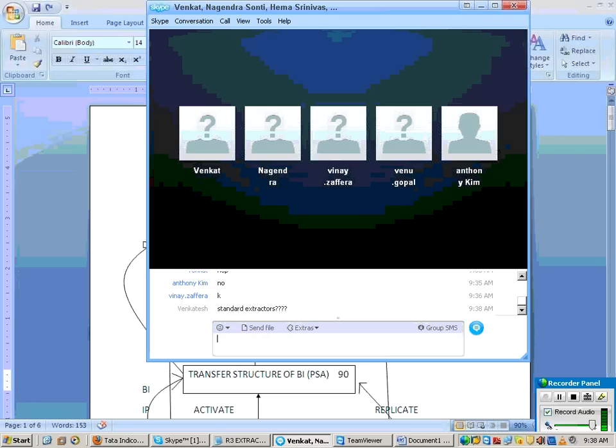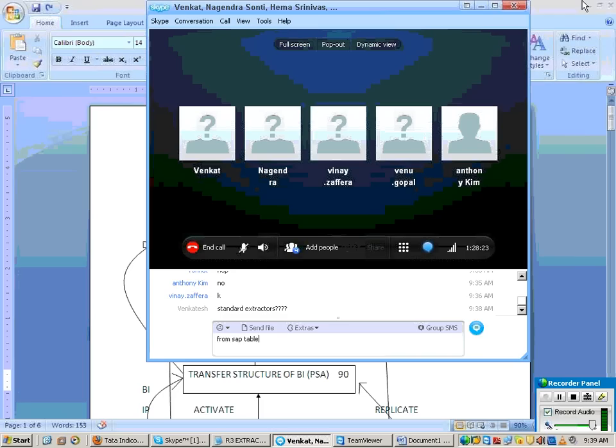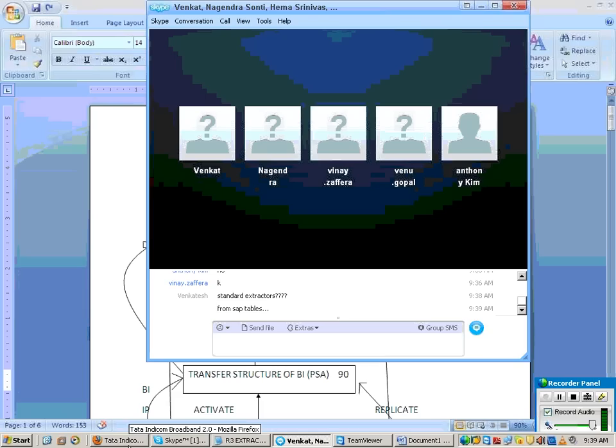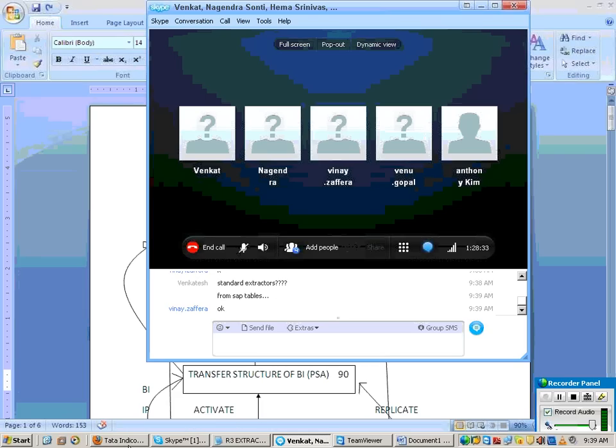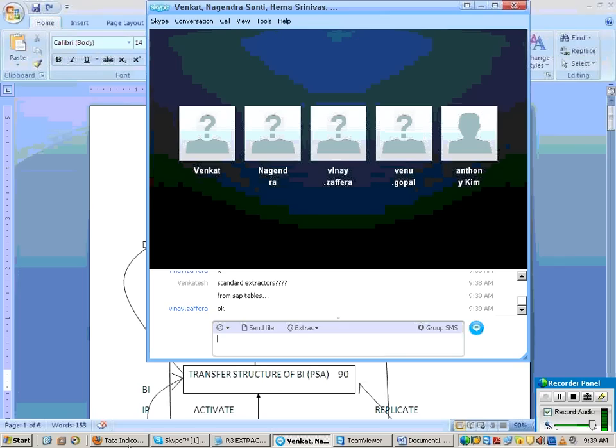Standard extractors are nothing but your LO business content extractors. Standard means it is ready-made, given by SAP. Standard tables. So the ready-made data sources are connected to the standard tables only, right? There is no limit. But the condition is that all the tables you want to combine should have a common field as a primary key.